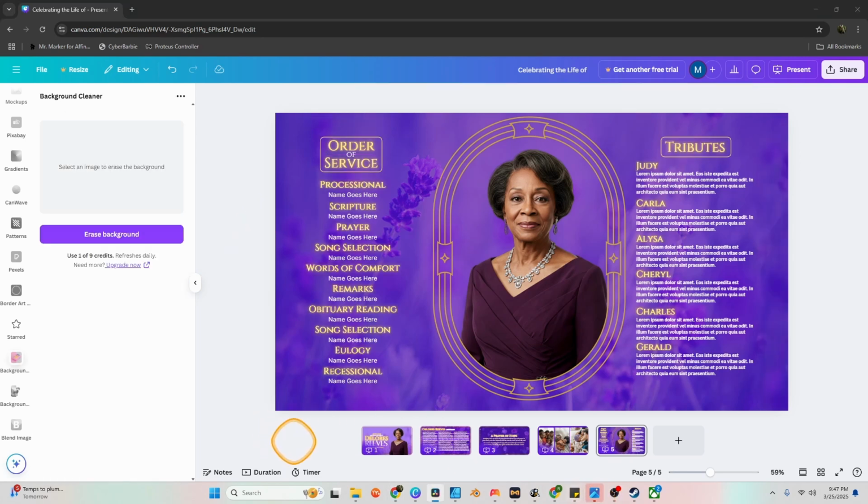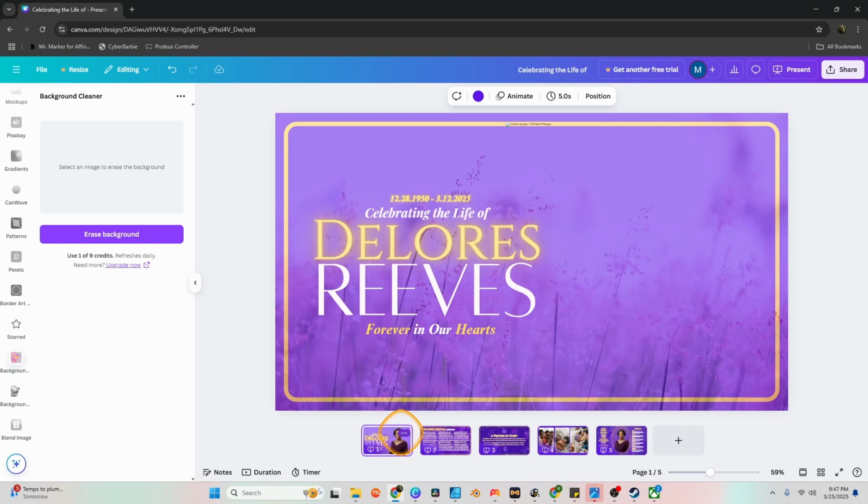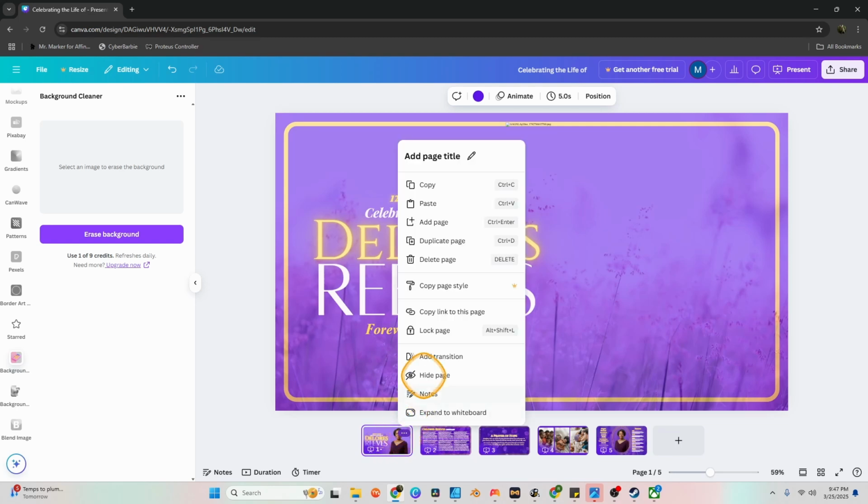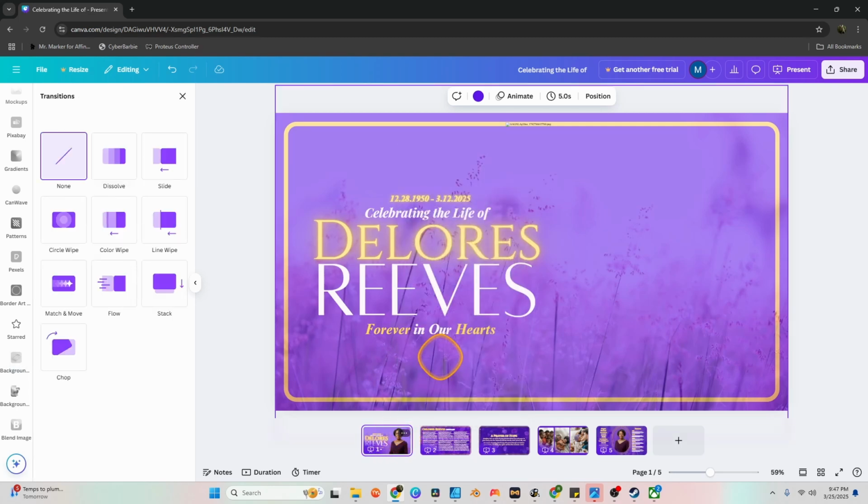Now here come the transitions and timelines. Notice at the bottom, we have a small thumbnail of each page. If you click on one, you should see three dots pop up. Click the dots, and then you'll want to go to add transition.